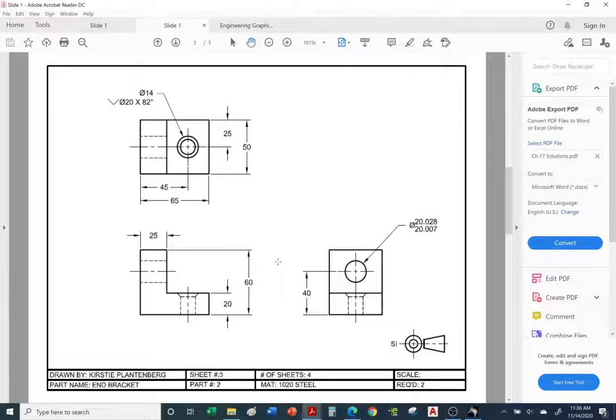Okay, so here we have the answer key for the end bracket. And don't forget to fill out the information at the bottom. So here's our author, drawn by Kirsty Plattenberg. That's the author of our textbook. This is the end bracket, sheet 3, item number 2. This is sheet 3 of 4. And we're using 1020 steel alloy. Scale should be 1:1 or full scale. And we're going to need 2 end brackets.